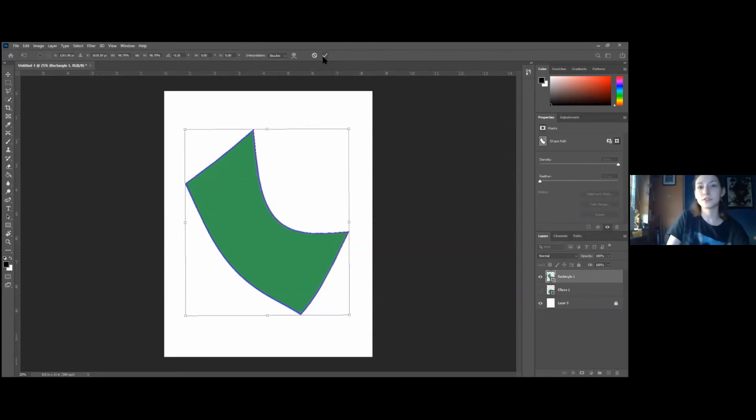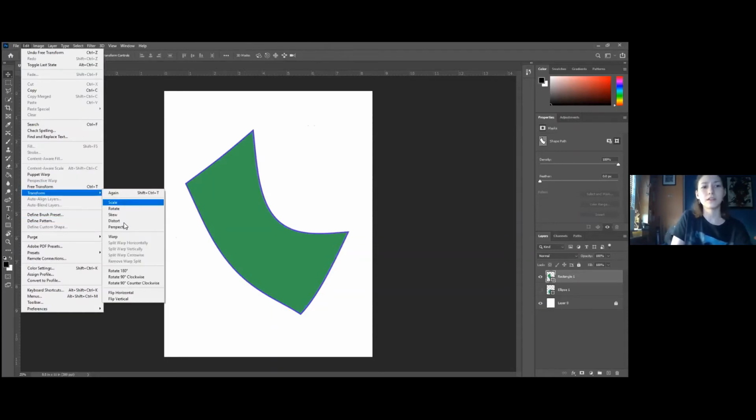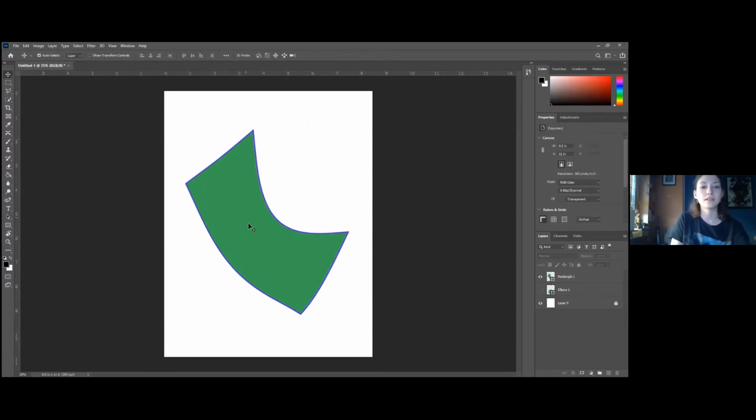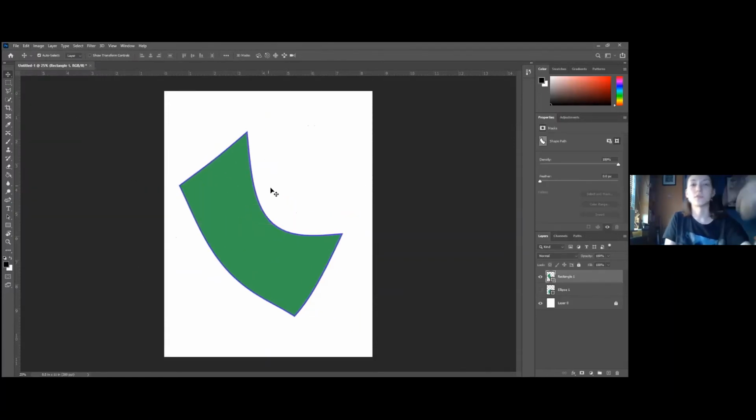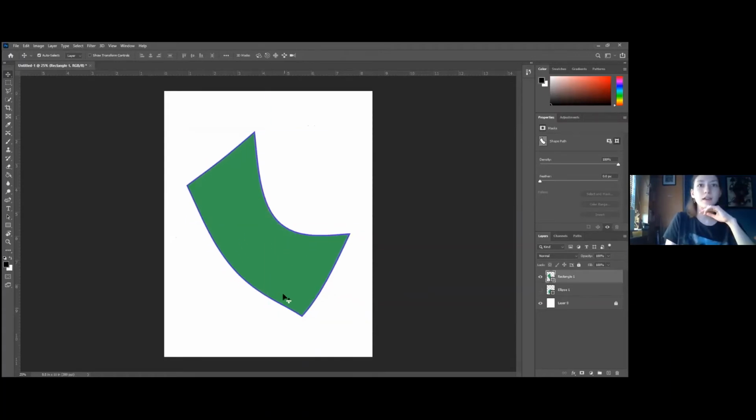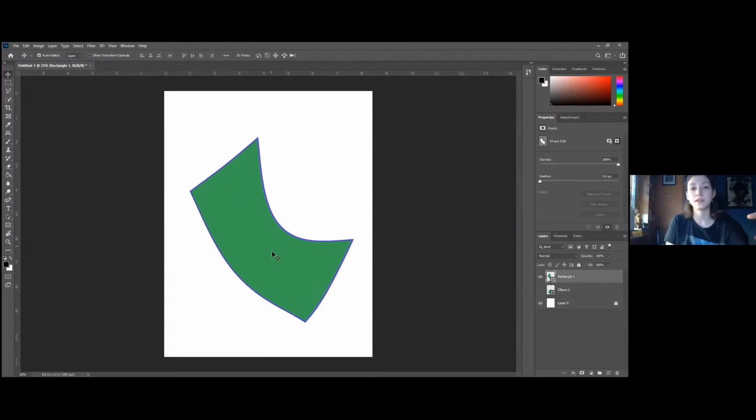So that's Control T. And I'd say play around with all the other things, the perspective, distorting it, skewing it. You can flip it, rotate it exactly 90 degrees clockwise. It's just a quicker way to do it than just rotating it manually. Okay, so that's transforming. So now we're gonna go to combining shapes.